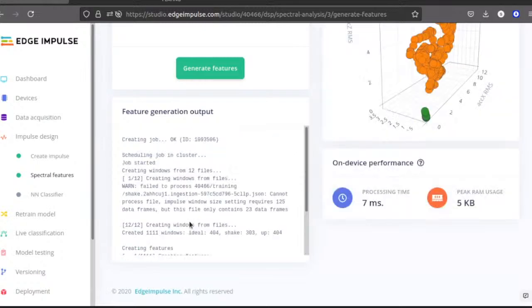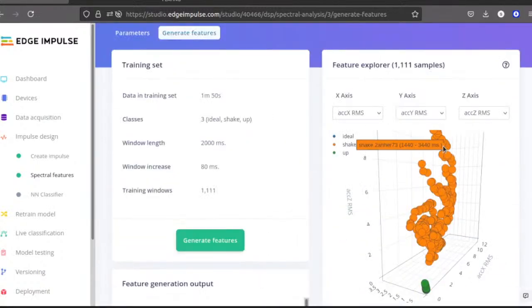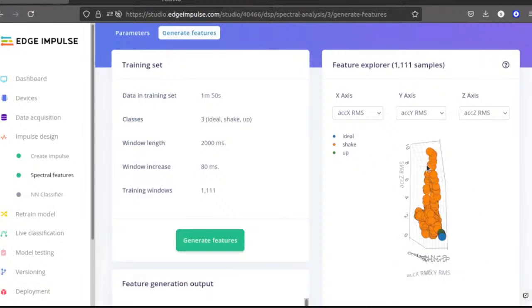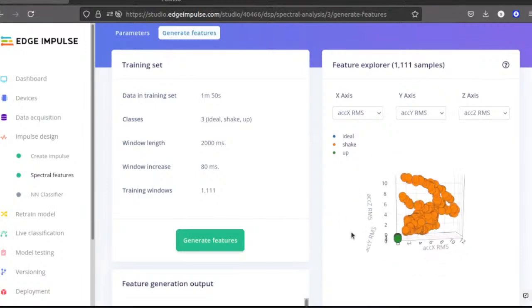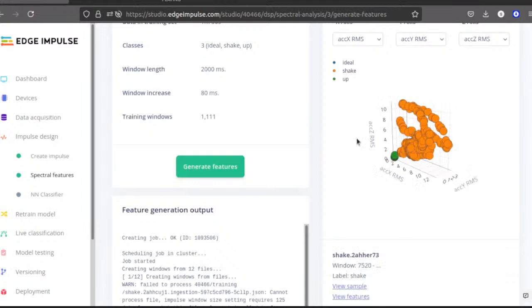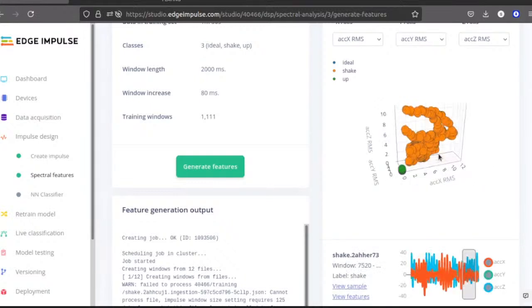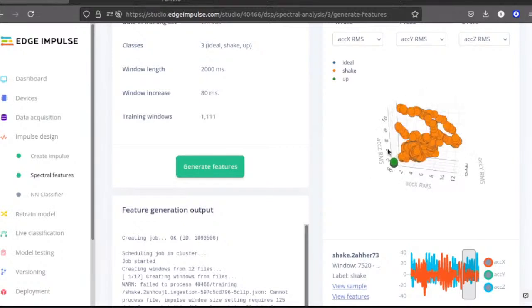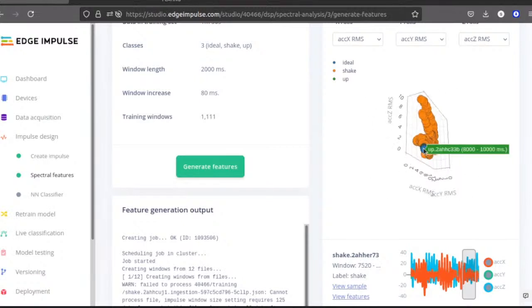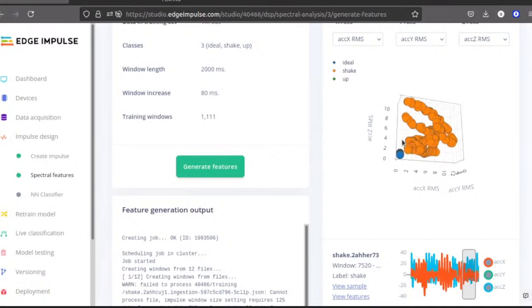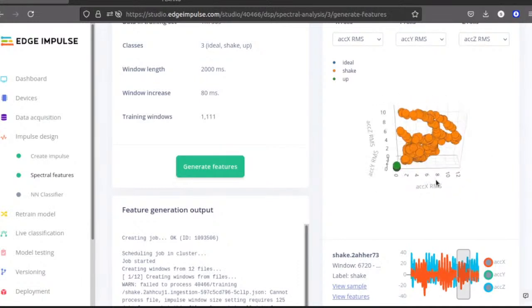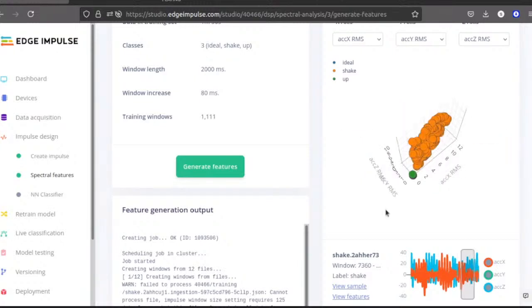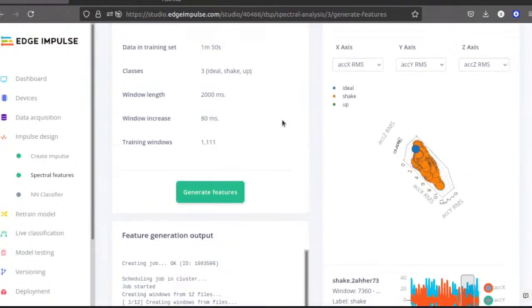The job is completed because the data features are generated. You can see the data is here. Other data is here in each color: up, shake and idle. Shake is more vibrant data because the shake on the X and Y axes is very high, so it will be the higher one. The other ones, up and idle, are simpler, so they are shown here. You can see the raw data and size, features, everything here.